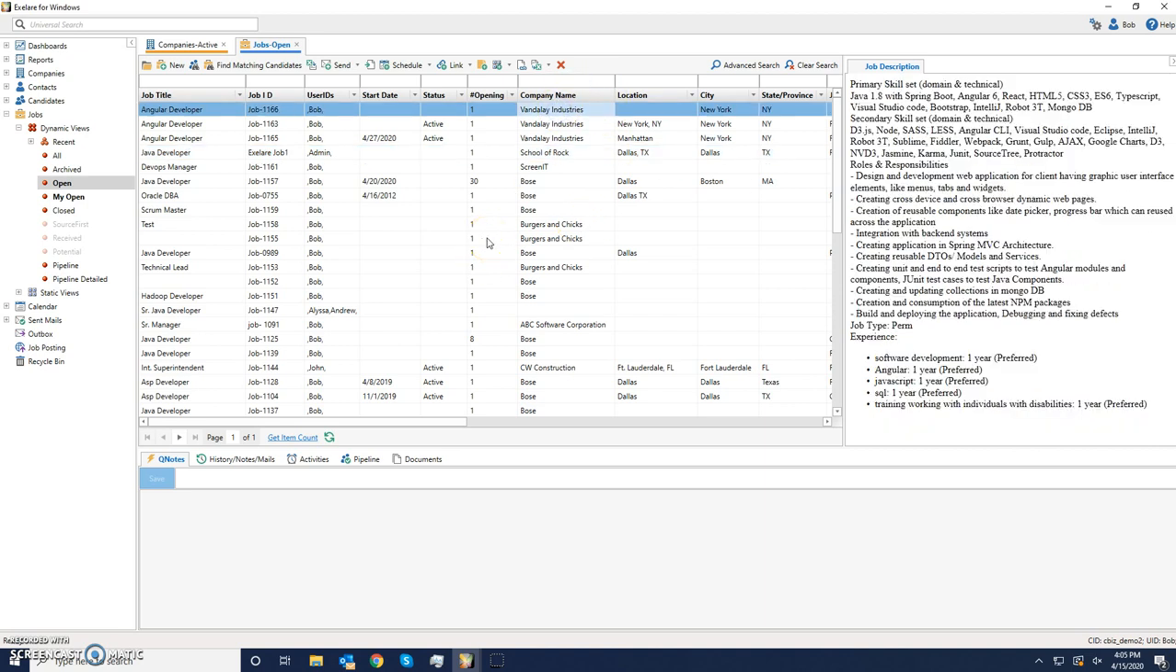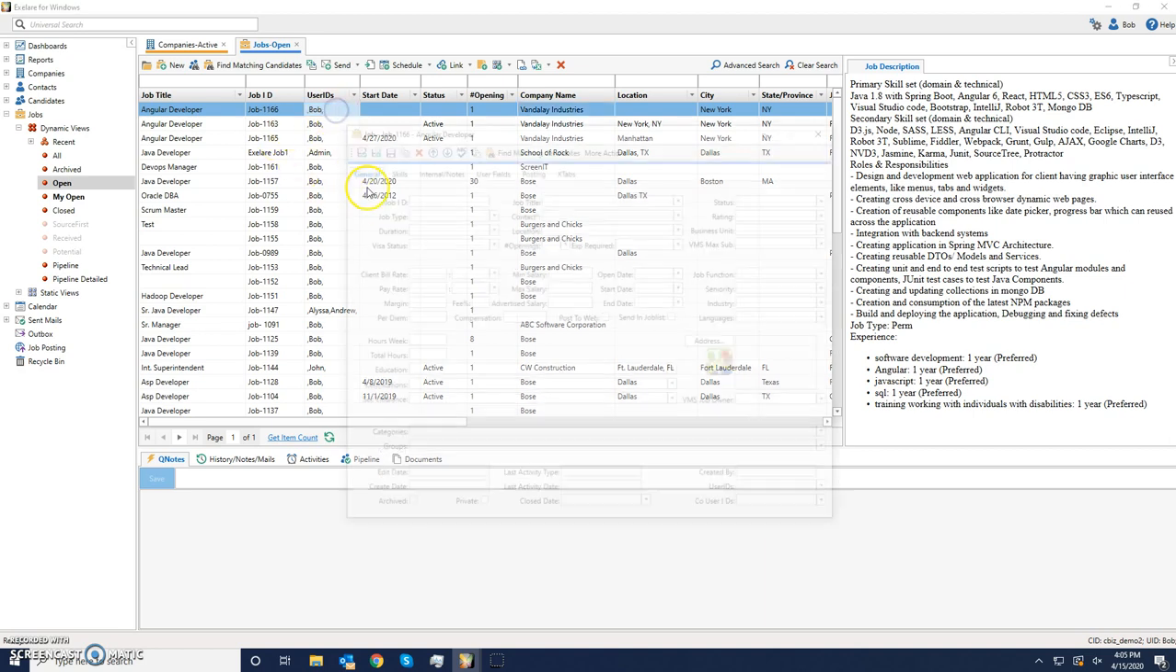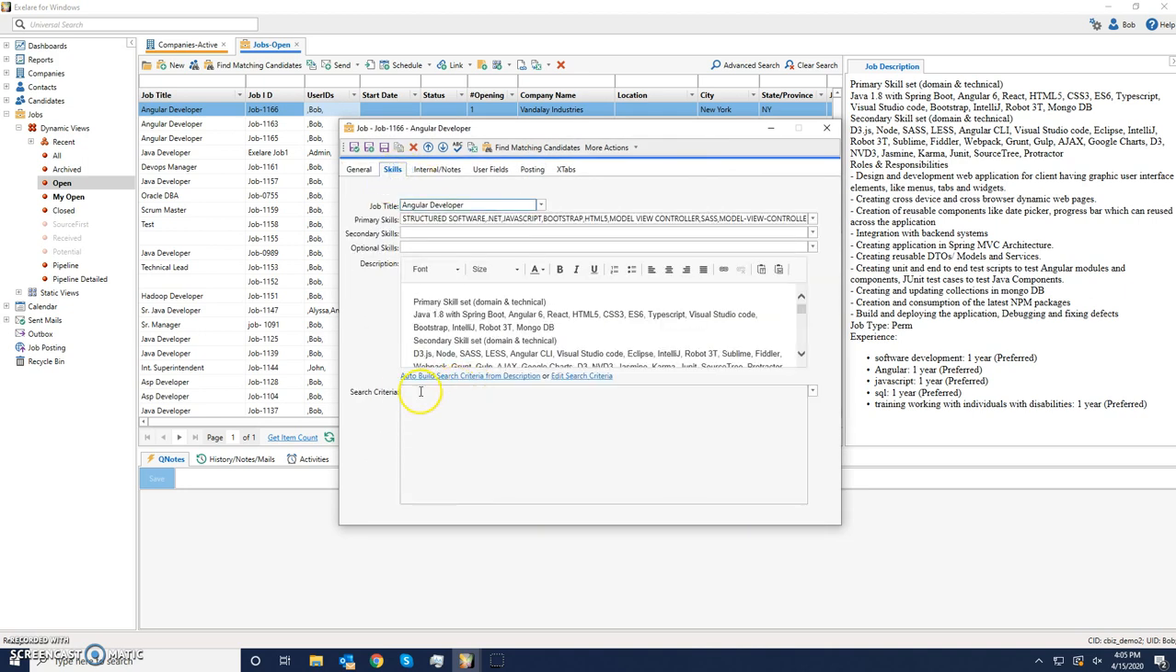Now, we've also integrated with an AI engine that parses out job descriptions, creates a Boolean search expression for you that you can then later filter, narrow, expand based on the results that you're getting from that search. And so if you open up the record, click on skills, you'll see auto build search criteria from description.